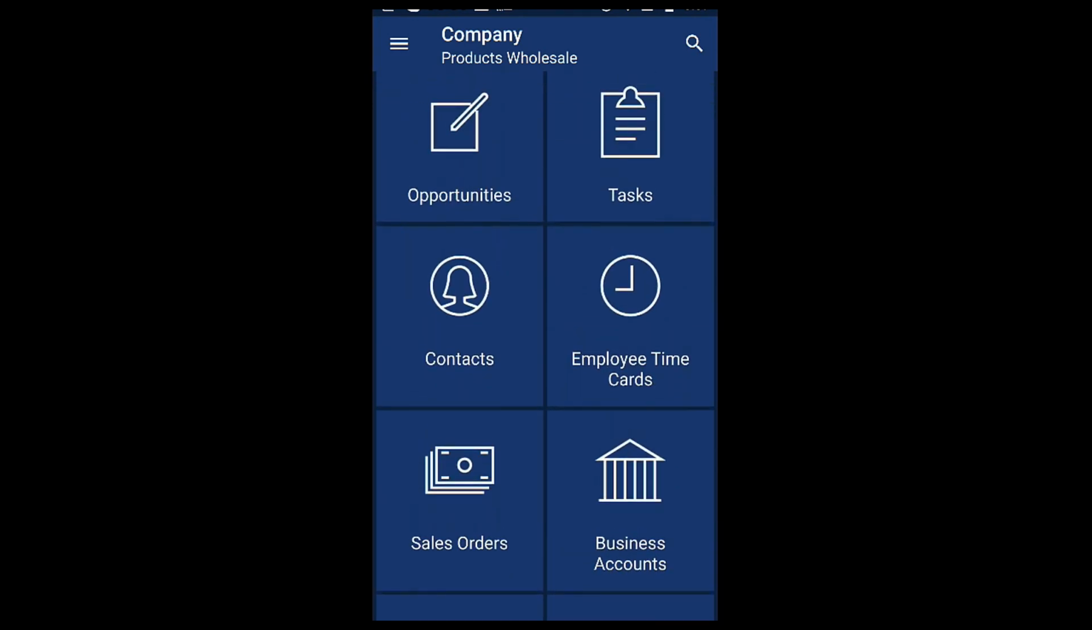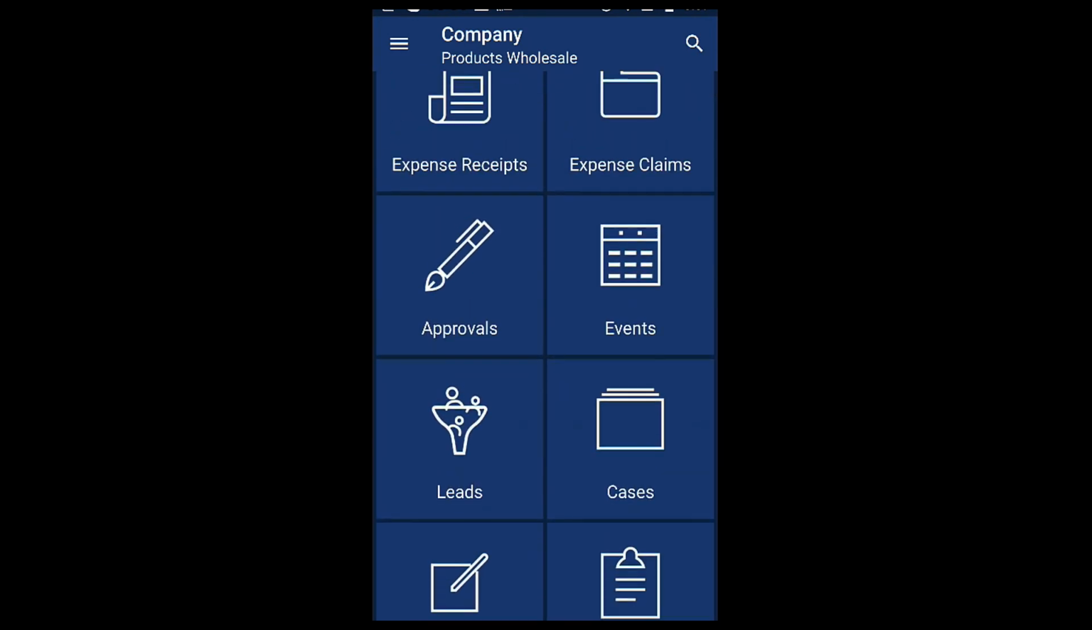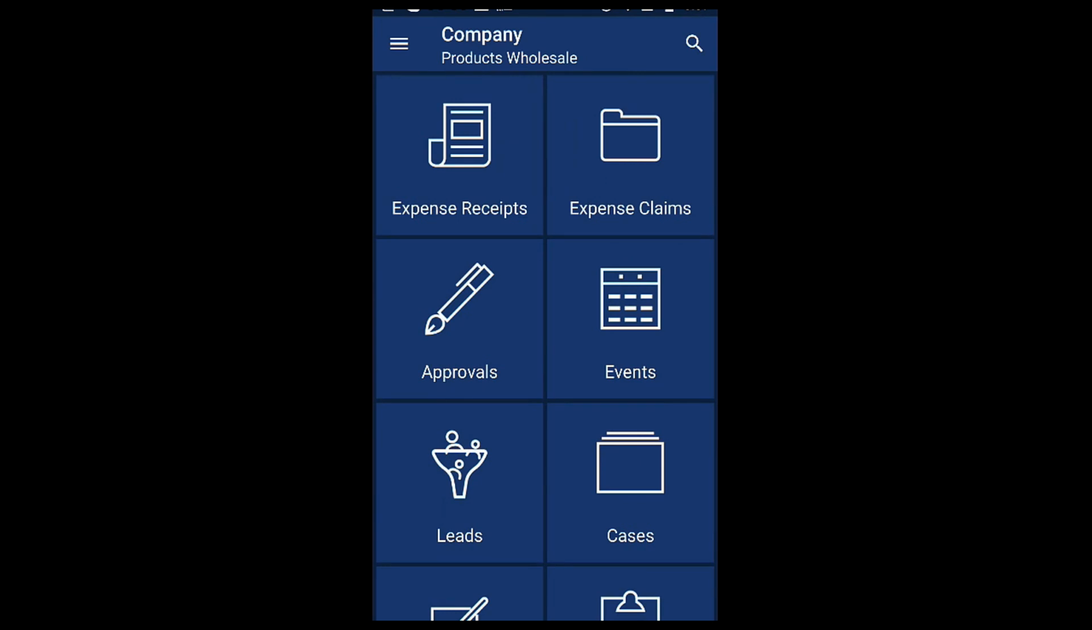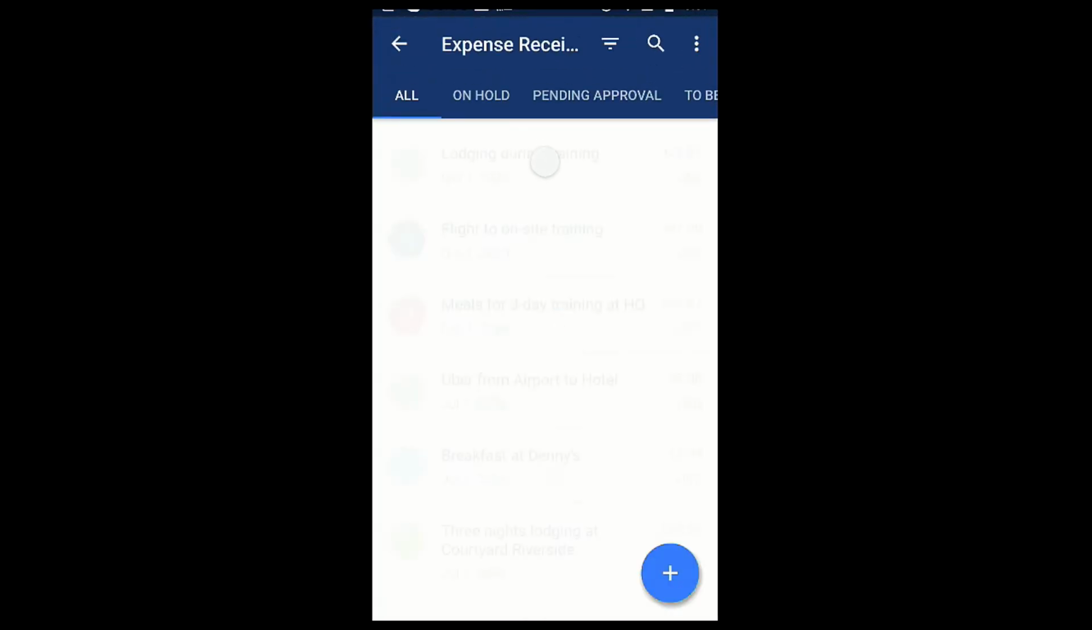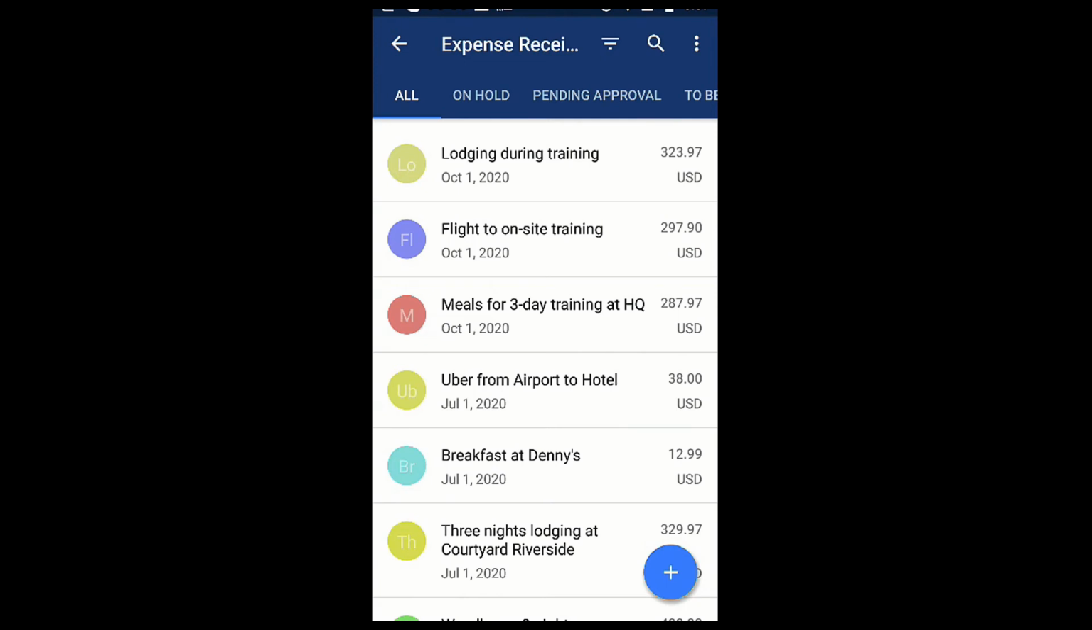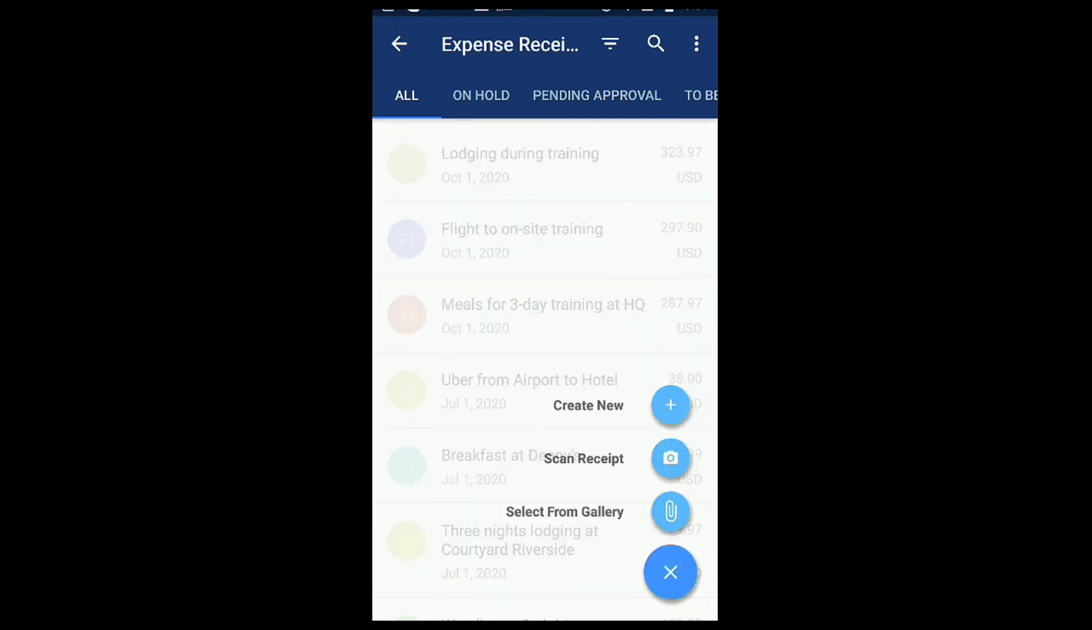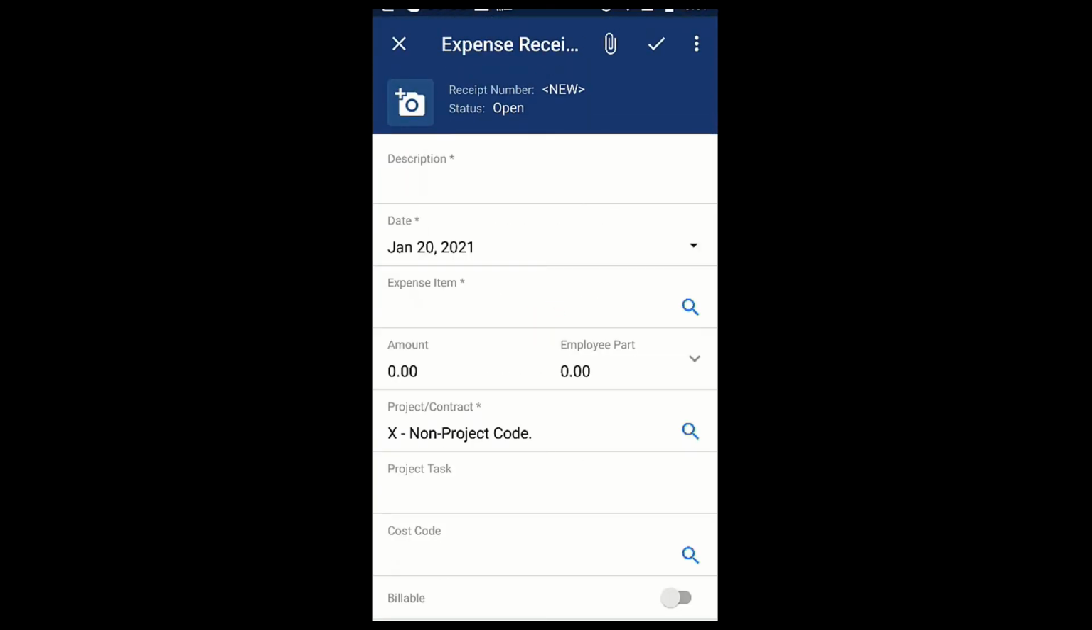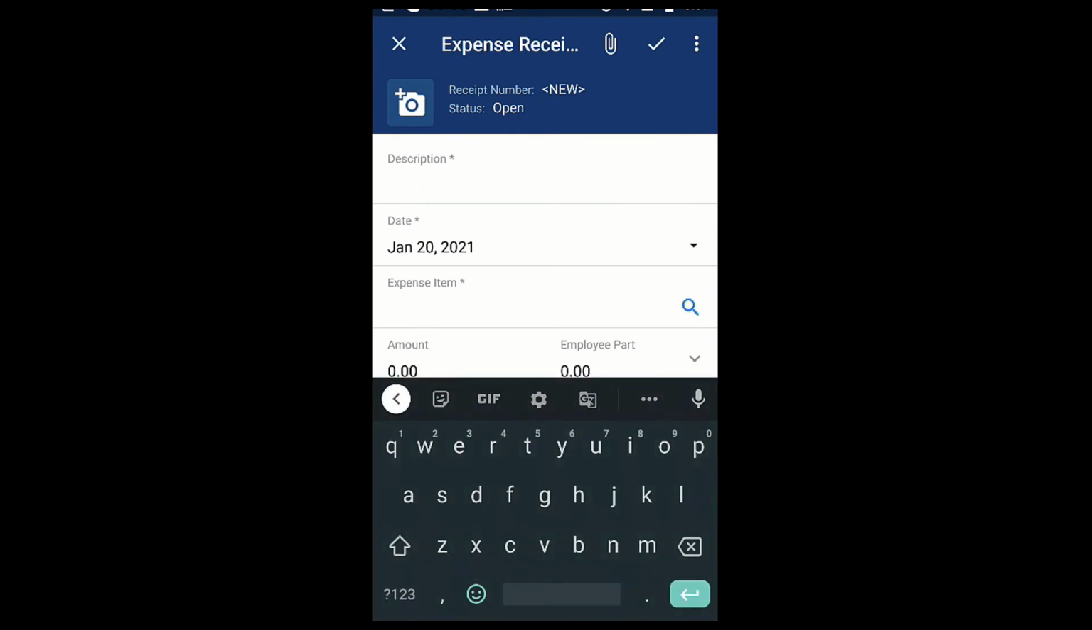Another very important feature is I can actually do transactions from my mobile device. So what I'm going to do is look at my expense receipts. This is a very common requirement for your employees on the go who want to do the expense report while they're traveling. So what I can do is, of course, scan a receipt and use the AI capabilities of Acumatica, but I'm going to enter it manually.